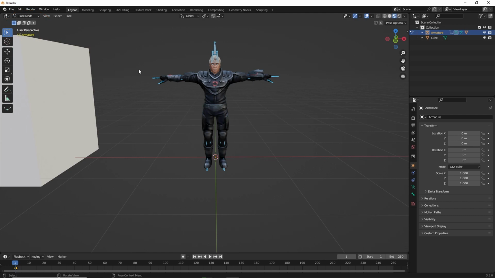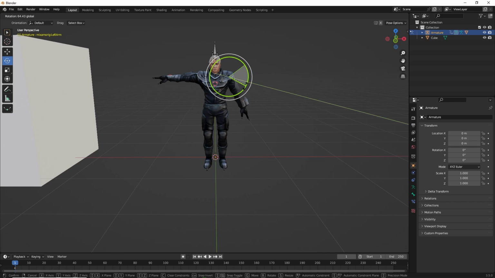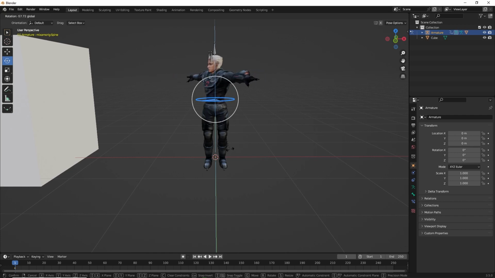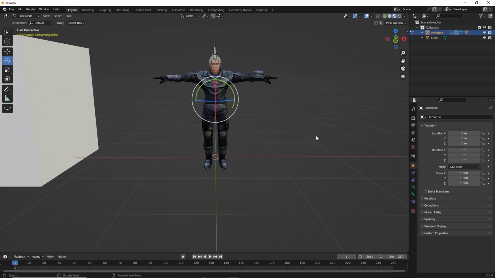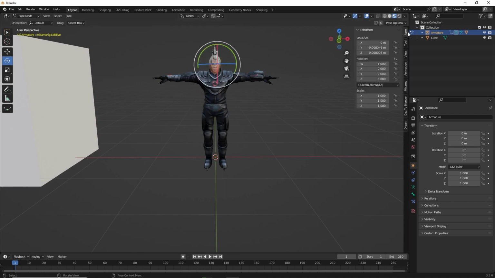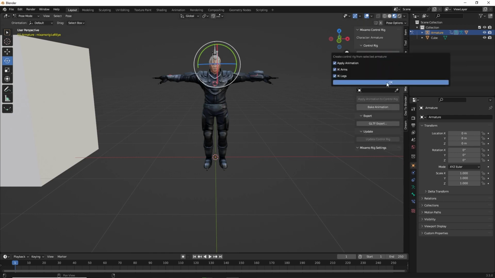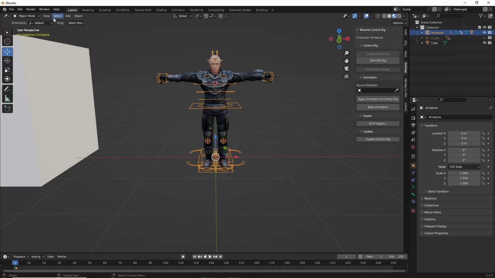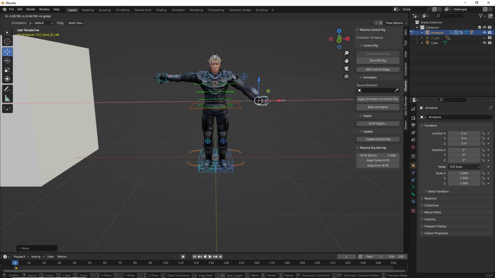If you go to pose mode, the bones work as expected. This also works when you apply the Mixamo Control Rig plugin. The resized character works perfectly.